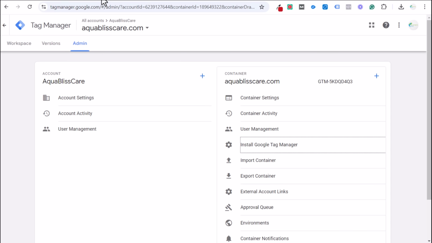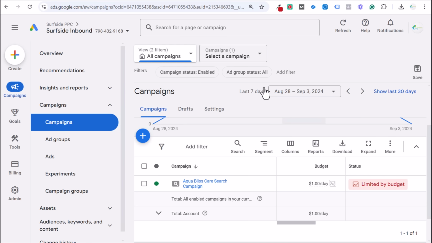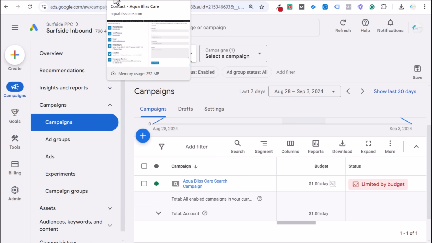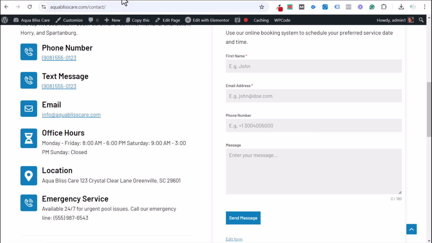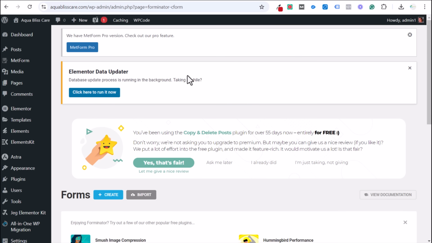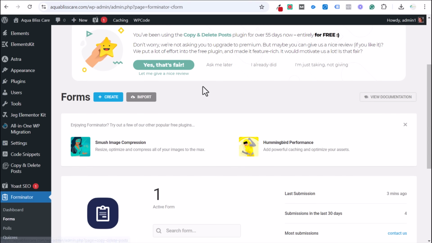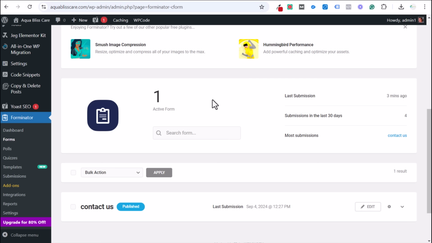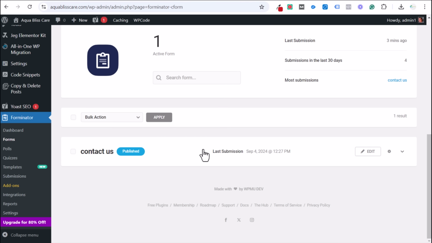Now we're also going to have to create a Google Ads conversion and then use that to set up our conversion. But before we do that, let's see what our contact form does when we submit it. So my contact form right now, if we come over to my form page, I am using Forminator for this contact form. There are plenty of contact form solutions.